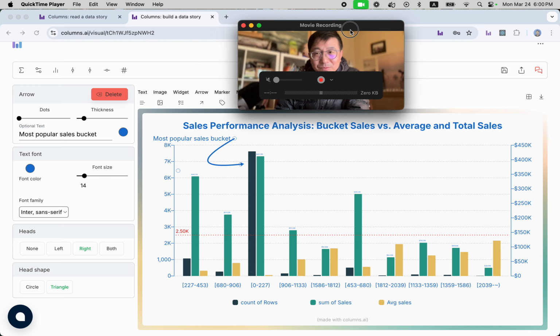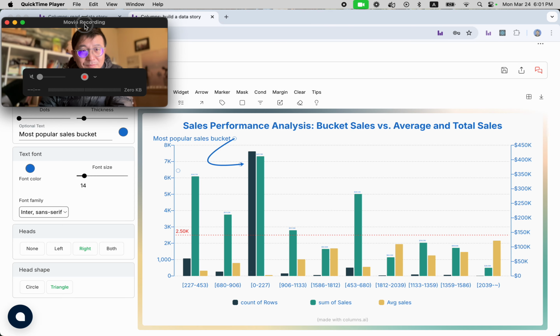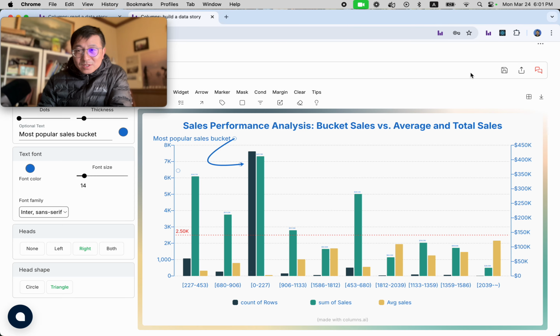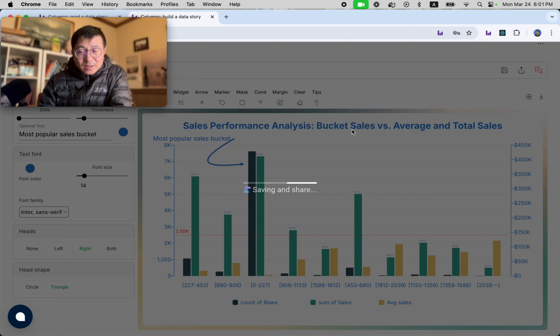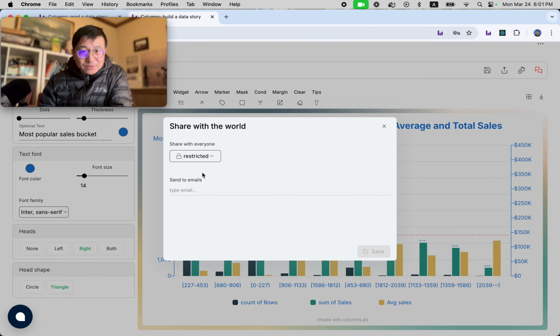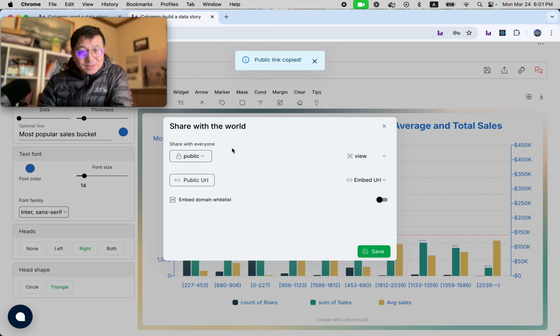Finally, I want to just save this and share it, so I can put this final link in the comments, so you can reproduce the same thing on Columns easily.